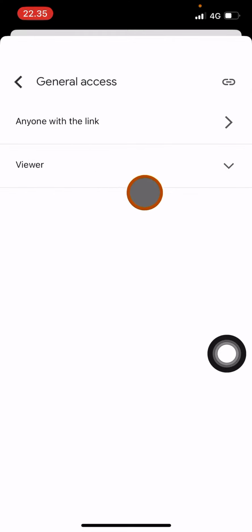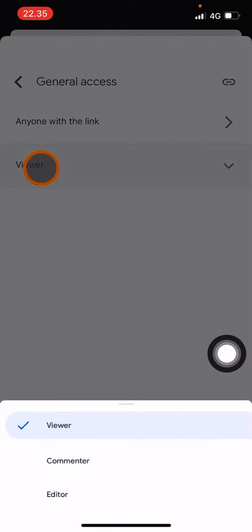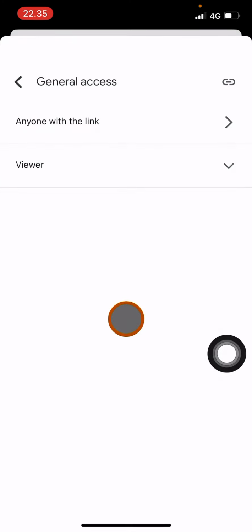And then you go back and then click here. The second condition is I want this file to be view only, so I'm just going to click on viewer. Okay, so anyone that has the link will only be able to view this file. They are unable to edit or comment on your file. Okay, just click here and then that's all.